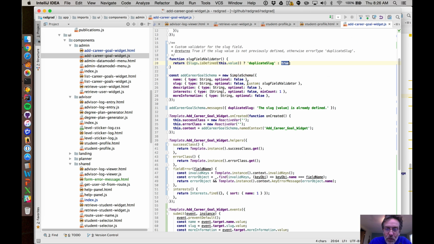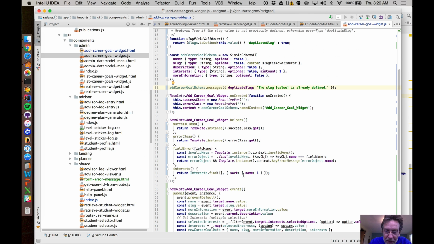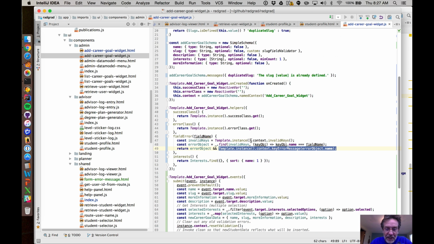And then what I have to do is define one of these messages that indicates, when the error type is duplicate slug, what should the message be? And the message should be: the slug, and the value of whatever the user supplied, is already defined. So once I have that, this code will return the appropriate default constructed message that simple schema uses in the case of everything but a duplicate slug, and then it will return this custom message. Okay, so that's the first kind of cool thing that I provide.